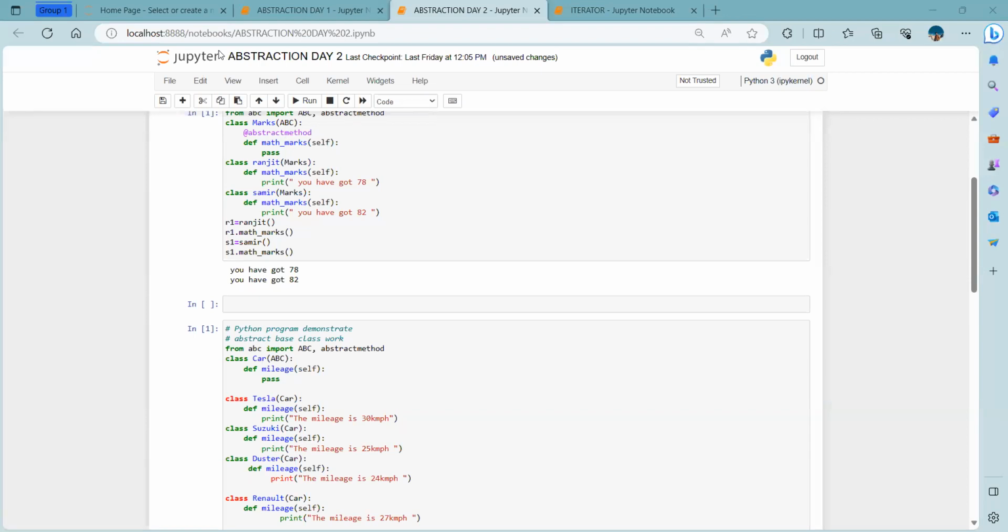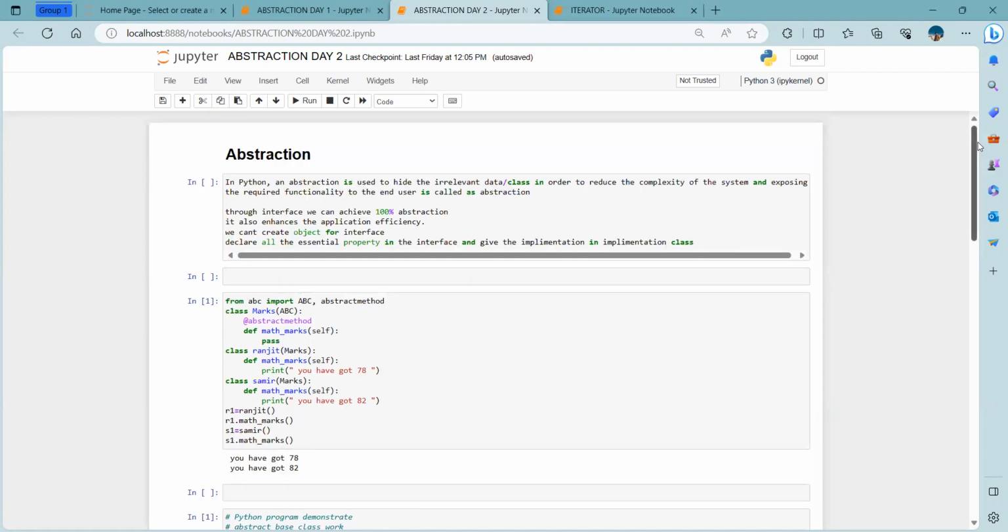So today's topic is abstract class, and I have previously discussed the basic things, that is abstract class and abstract method, just to know what we do in the abstraction portion. But now we are just moving on to some more details about abstraction.